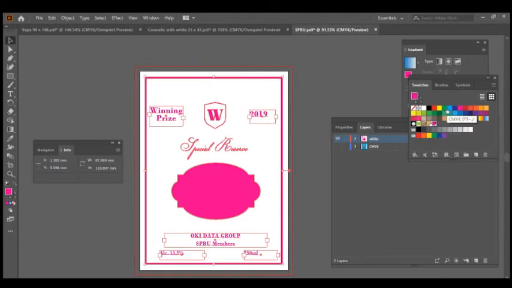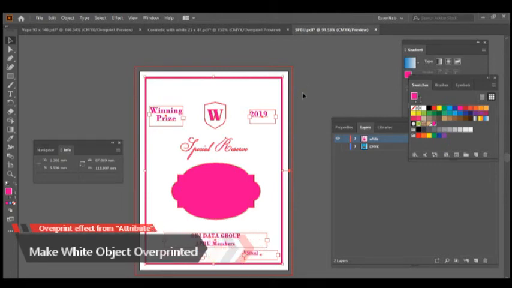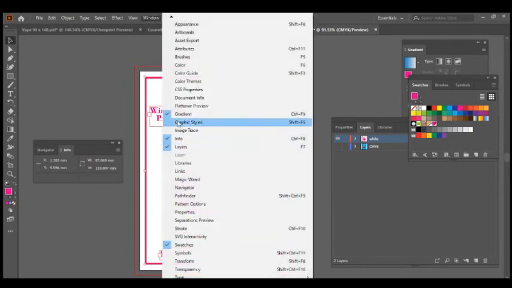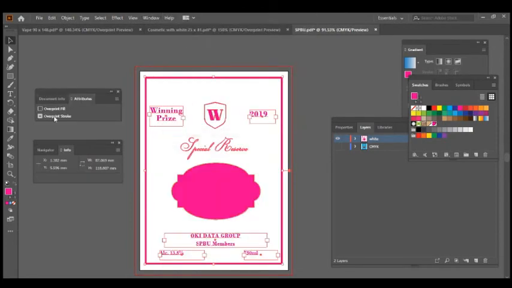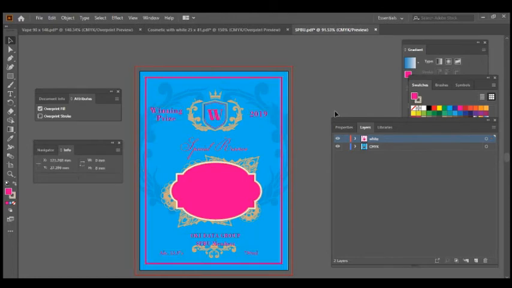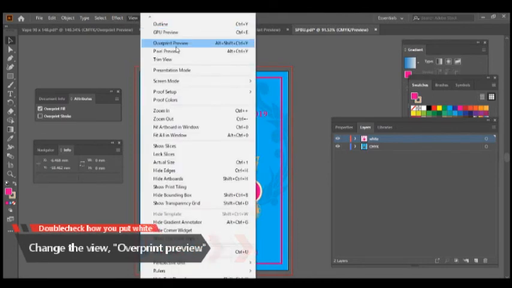Okay, then next, the white object should be overprinted. Especially if you want to print color on white, this is needed to print both CMYK and white. So from Window, Attributes, you can overprint all objects to be filled with white. If you'd like to double check how the image will be printed with white, you can check easily from Overprint Preview. Like this.